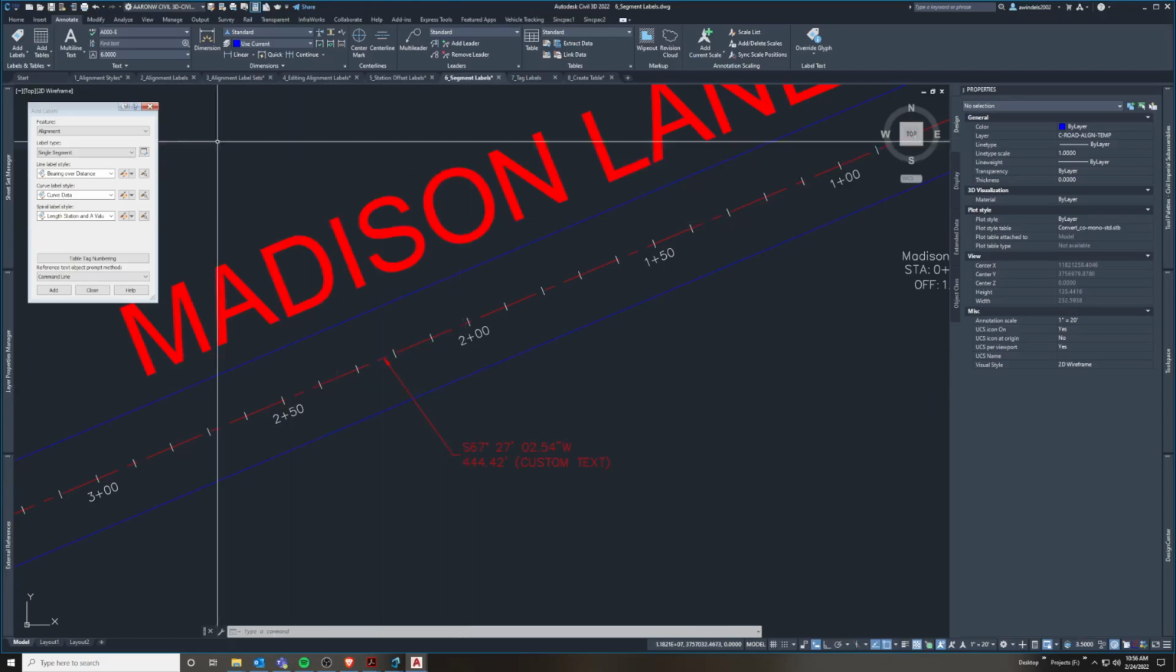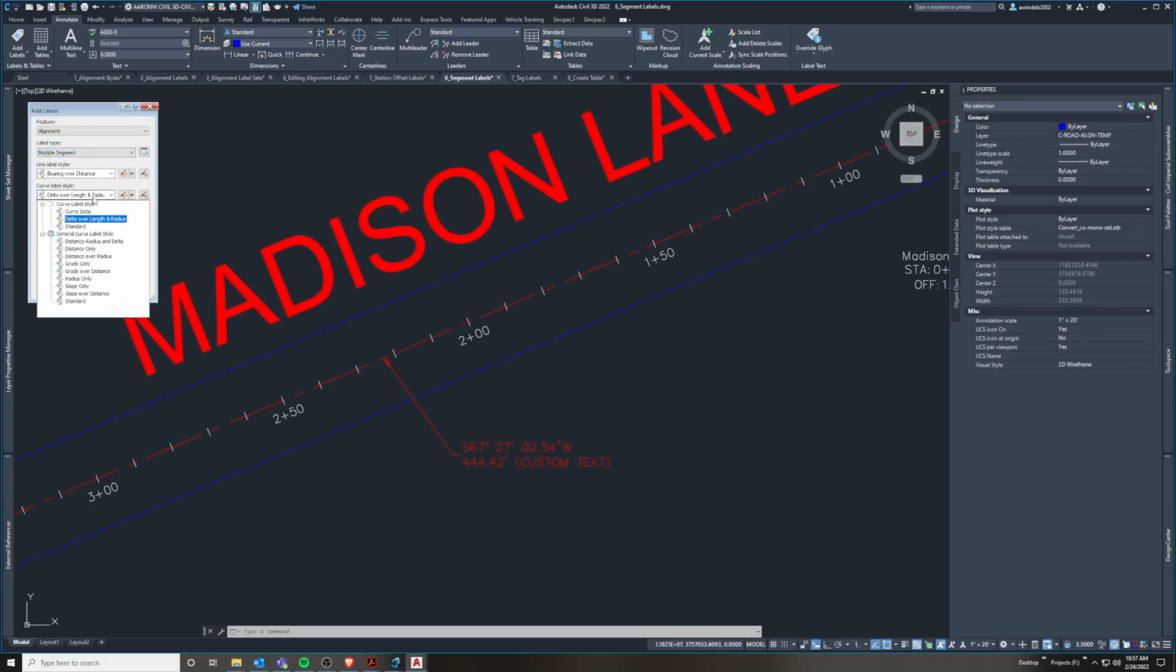Now, let's go back to this box and change it to multiple segment. And let's go to add again. Let's leave these the same. Actually, this one changed for some reason. Let's make sure this is bearing and distance line, curves or curve data. This is the critical one.